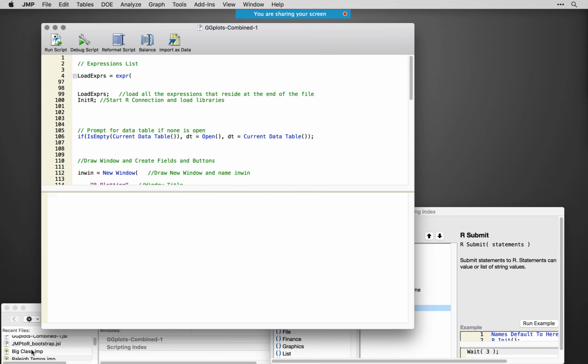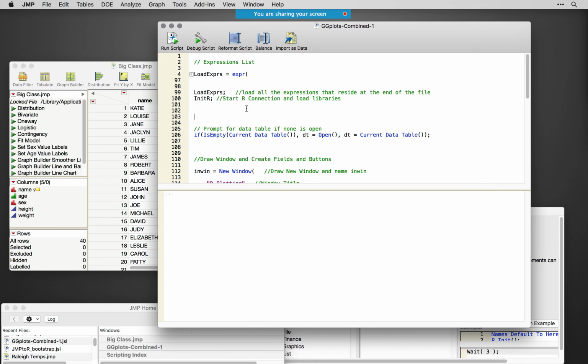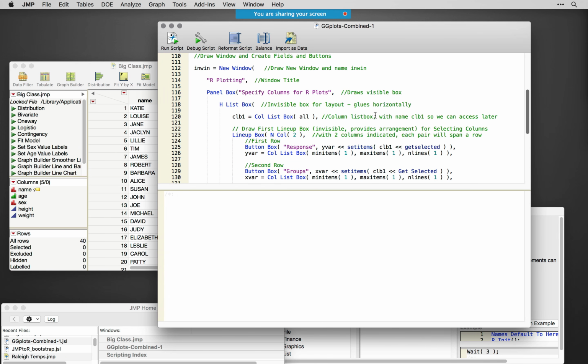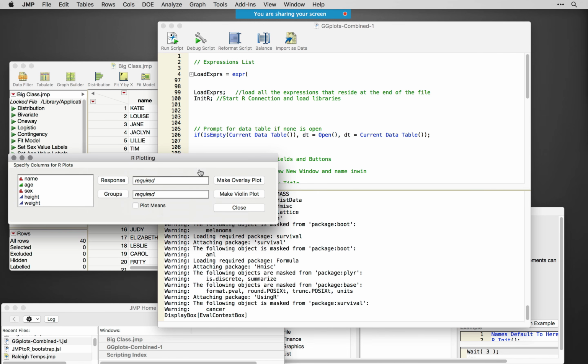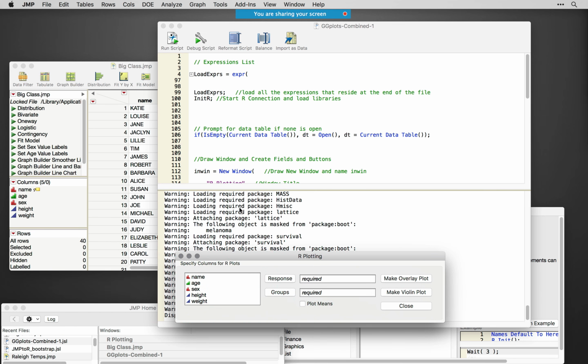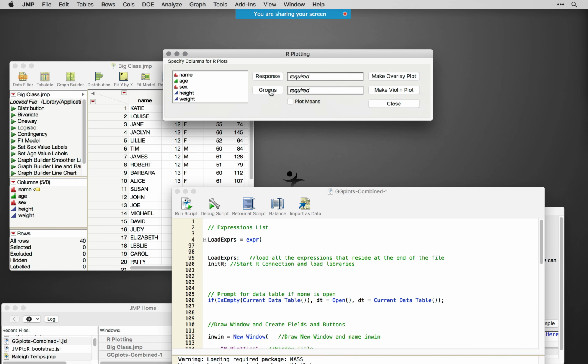And to do this, let's pull open our favorite Big Class again. And let me just demonstrate what this script will do. And this is available on the user community as well. And I wrote it with a lot of comments, so you should be able to adapt it and try it out yourself. But let me run the script first. And it's pulling open a lot of packages in R. And what it's going to ask us for are some columns.